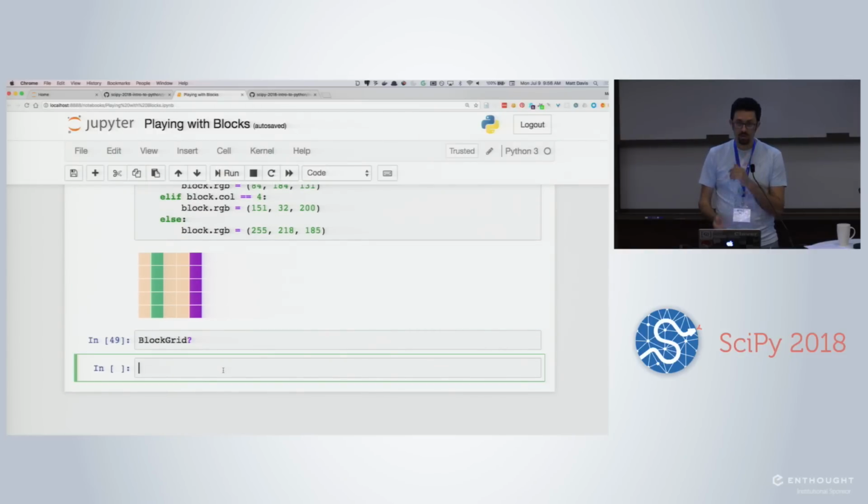Yeah. So question here. When I do the question mark on the grid, it gives me the documentation basically. And it lists all the attributes that I can use on the process. But it doesn't list color or RGB. So how do they know all the list of attributes?